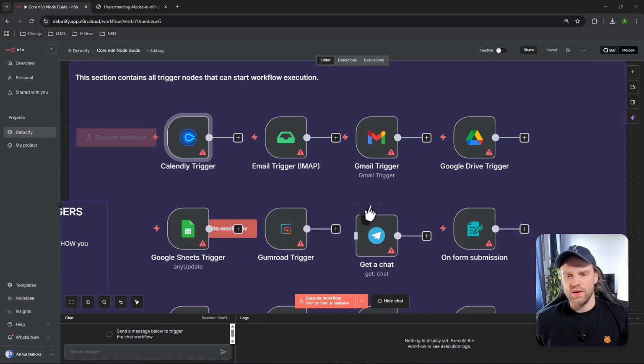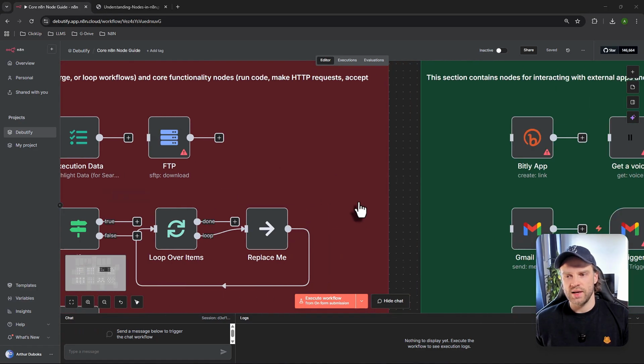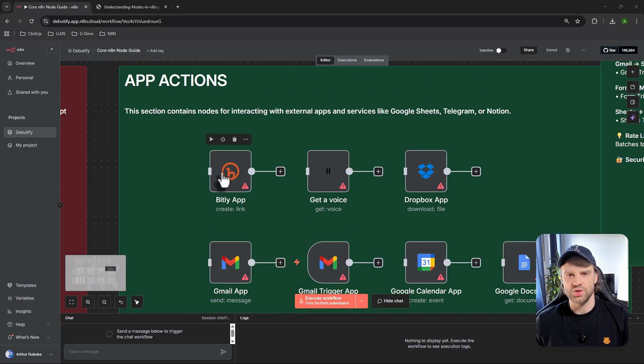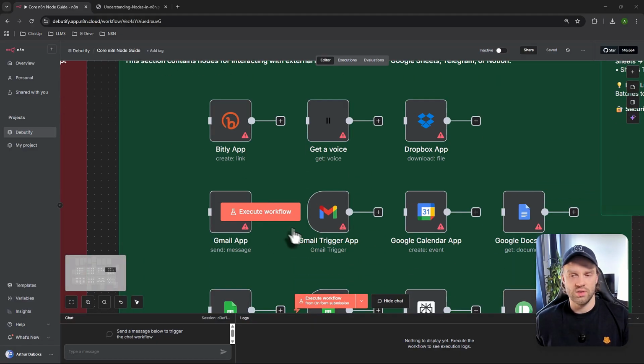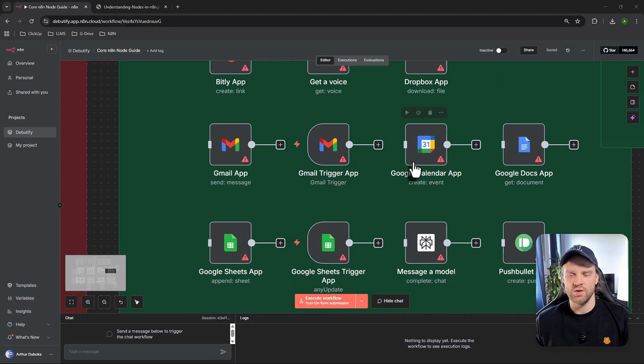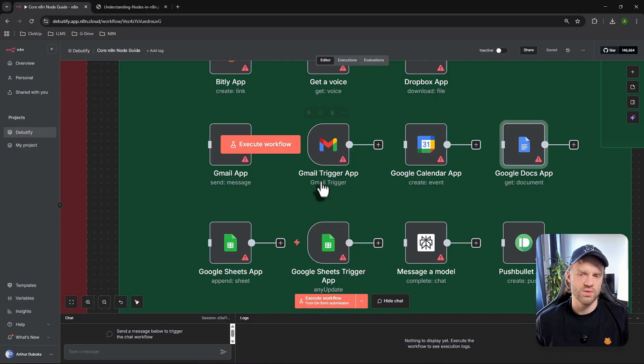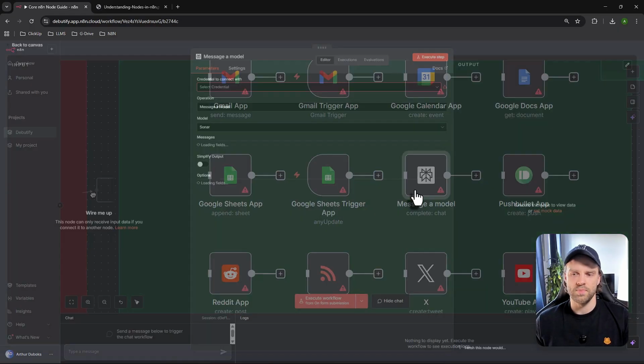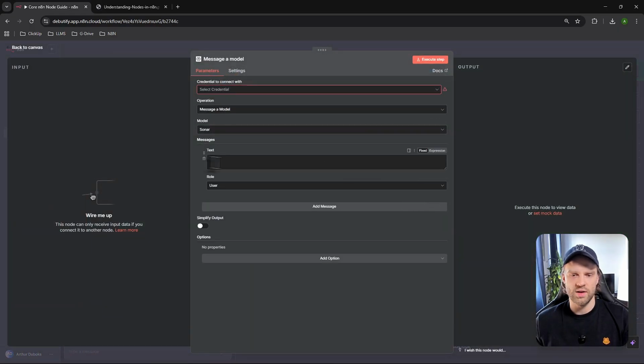All right, and then let's move on quickly to action nodes. Action nodes are exactly what they say they are. They perform certain actions within the workflow. So in most cases, it's going to be something like Google Calendar: create an event, delete an event, update an event. Google Docs: read a Google Doc or change a Google Doc. Then a message model, in this case, can be Perplexity. So if you want to communicate with Perplexity directly, you can do that.